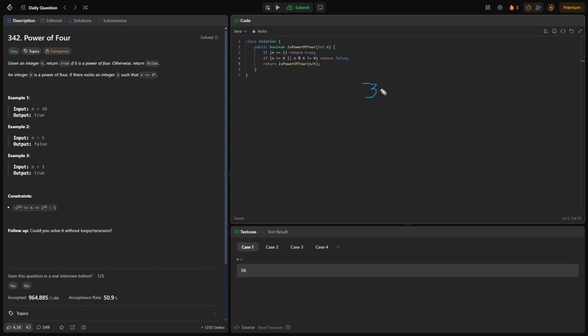Let's take a number like 32, for example. This number is divisible by 4, but it is not a power of 4, or there's no power that will get us this number, and we could check that by first dividing it by 4. So 32 divided by 4, that gets us 8. Okay, so 8 divided by 4, that gets us 2. Can 2 be divided by 4? No. So this 32 is not a power of 4.